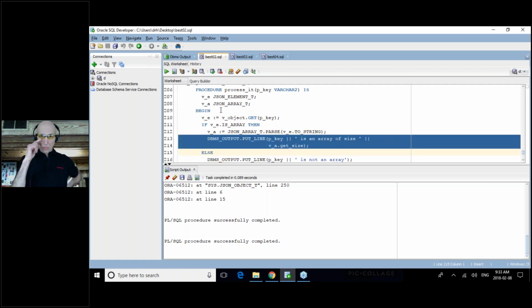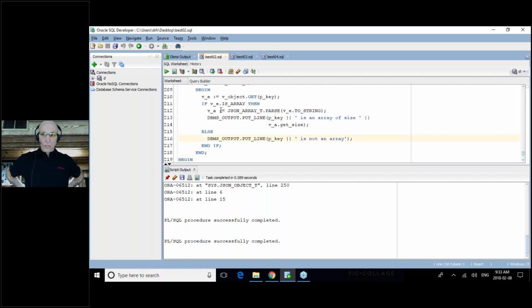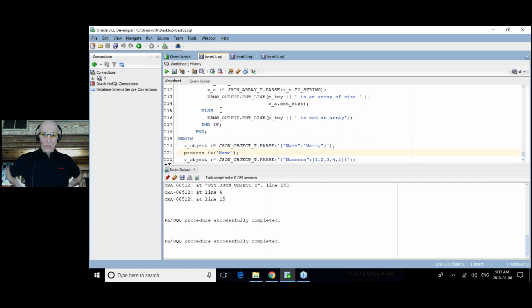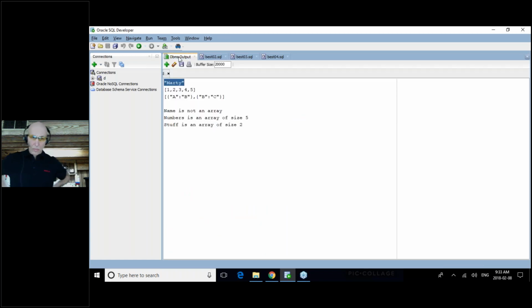Simplest thing to do with an array is simply to check the size using the getSize function call. And if I find out that that particular element is not an array, I'm simply going to say so. Pretty straightforward processing. So it tells us that numbers is an array of size 5, stuff was an array of size 2, and name, the first object passed in, was not an array at all.